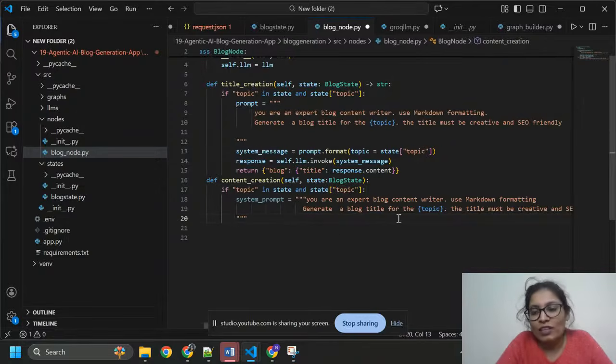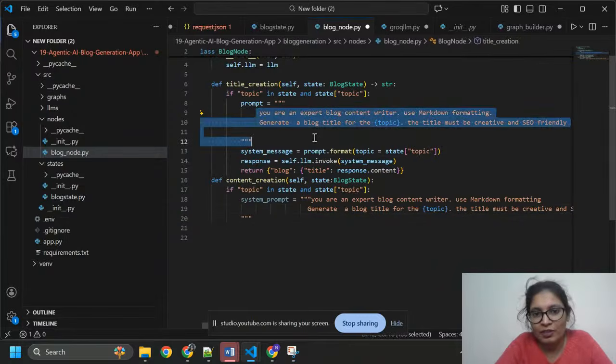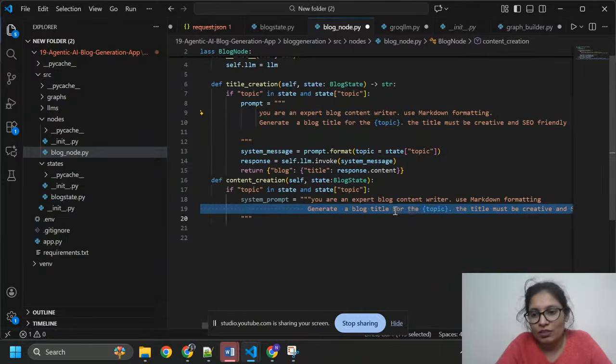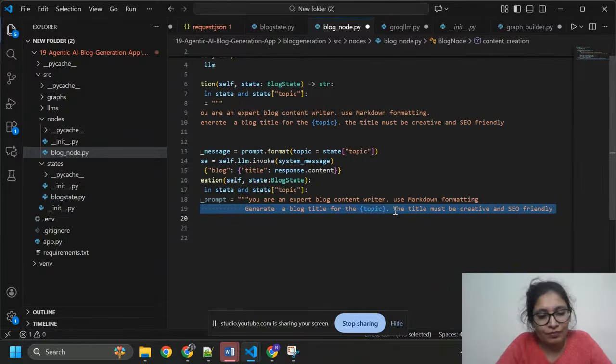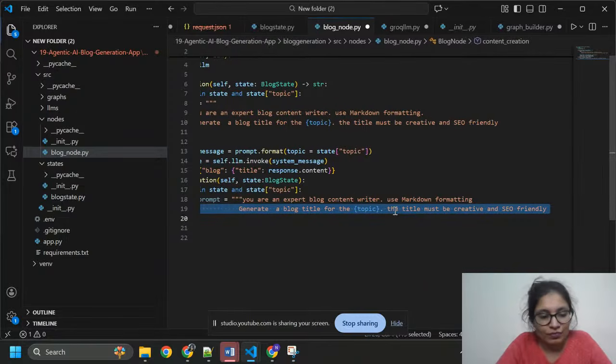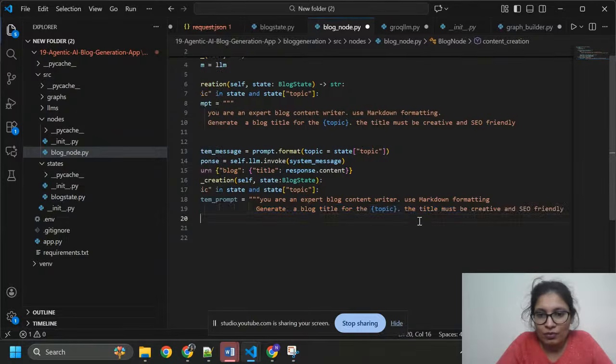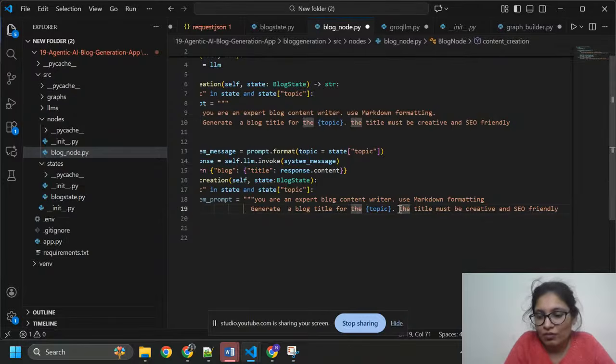Generate a blog title for a topic. Same as previous, like this. This thing is also the same. System prompt: this is for generating a blog title for the topic. Generate the blog title for the topics. So I'm going to remove this. We just need this.